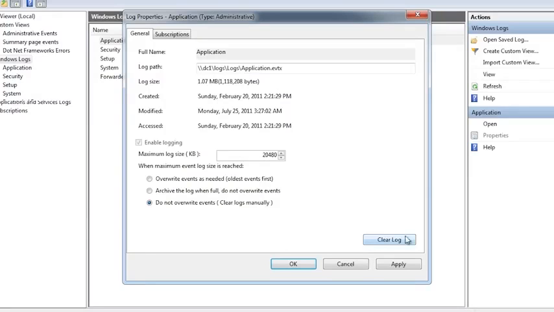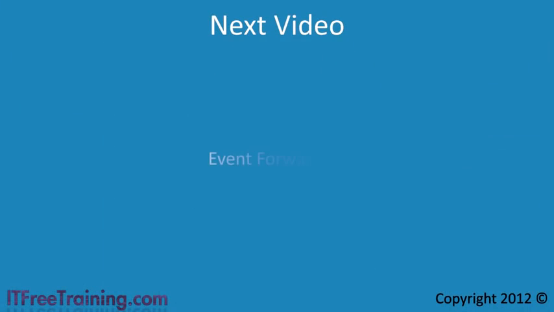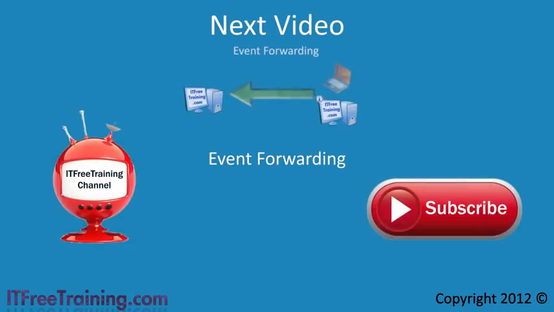At the bottom right-hand portion of the screen, you have the option to clear the log. When I create an image of a computer that is going to be re-imaged, I like to clear all the event logs. That's it for the event viewer. Although it does not seem like much, it is often essential in the troubleshooting process. In the next video, I will look at event forwarding, the process of sending events from one computer to another.